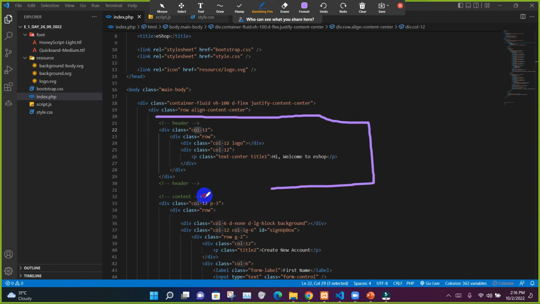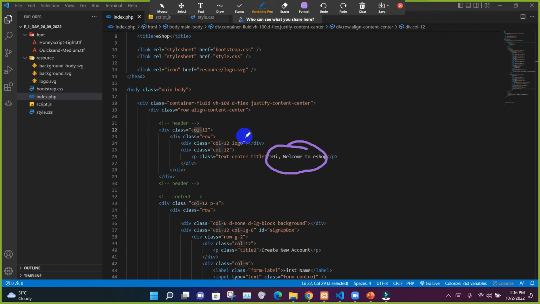You can see we have here our header part. In the header part we have designed our "Hi, welcome to eShop" text and our logo. This logo class name is used by this style.css file, not by the bootstrap.css file. Here you can see p class text-center title1. Text-center is used to center this text, and title1 is used by style.css. And after this header part we have our content part.